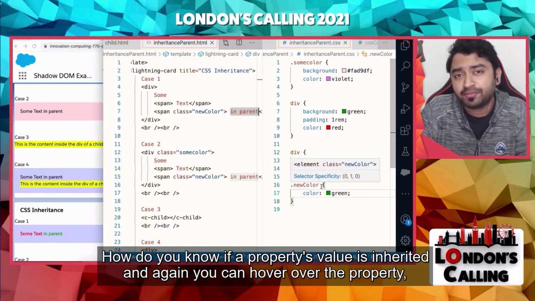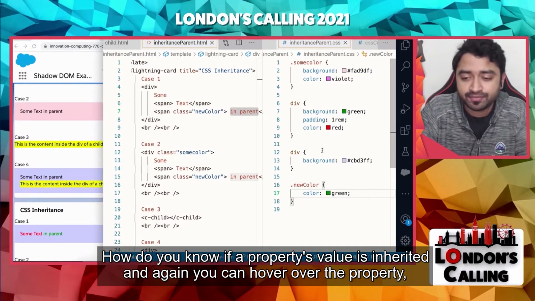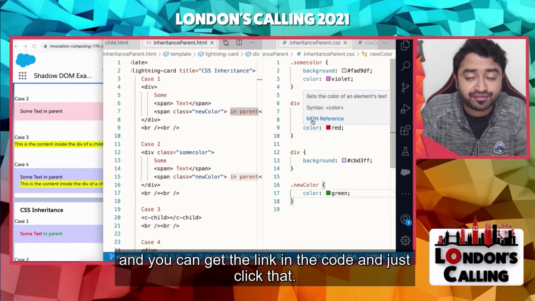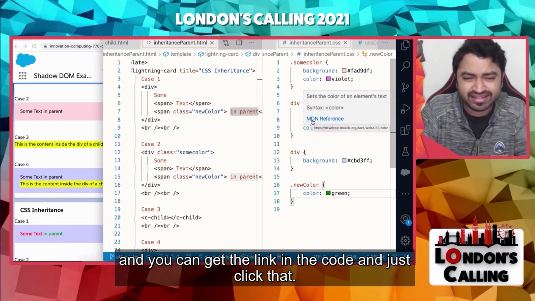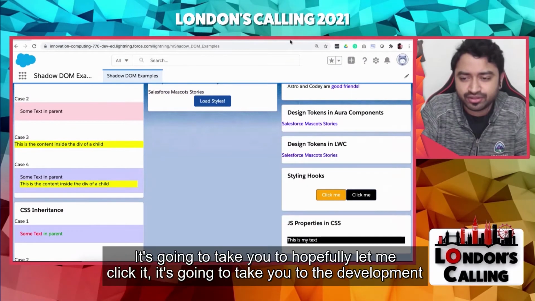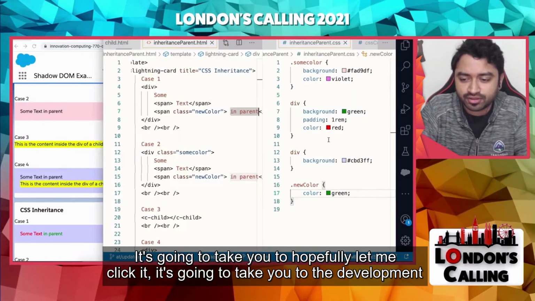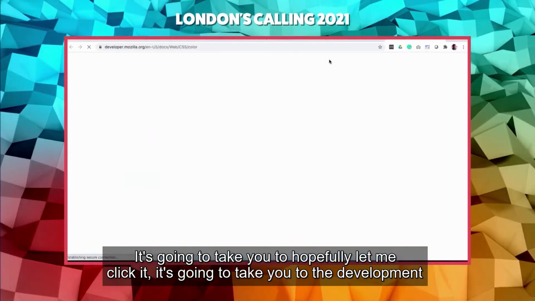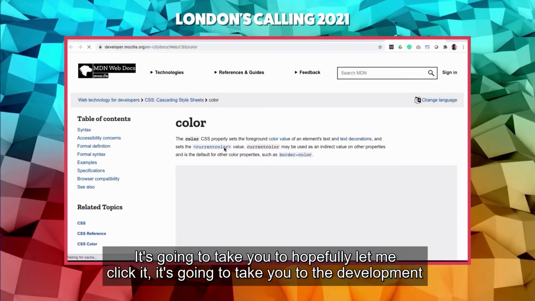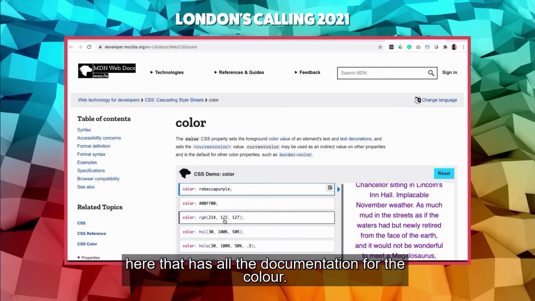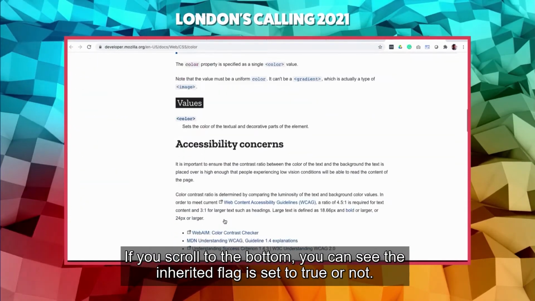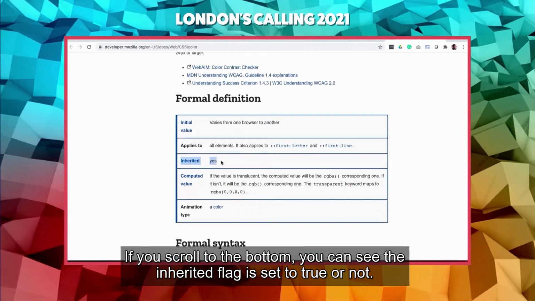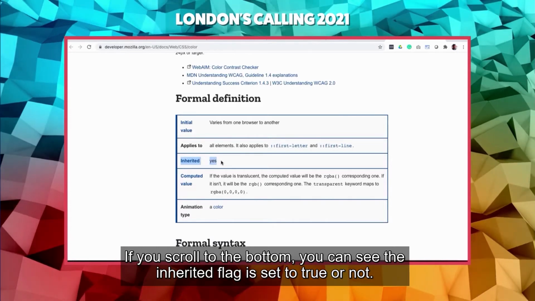And how do you know if a property's value is inherited or not? Again, you can hover over a property. You will get the MDN reference link in VS Code. Just click that, and it's going to take you to developer.mozilla.org, which has all the documentation for the color. If you scroll all the way to the bottom, you can see whether the inherited flag is set to true or not.